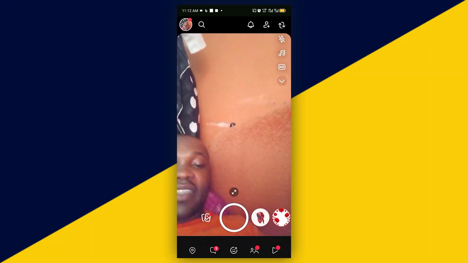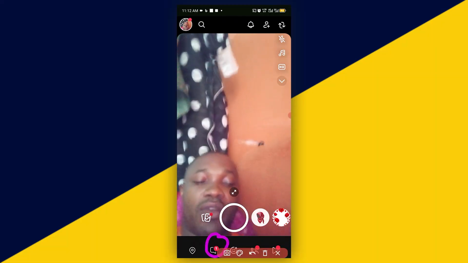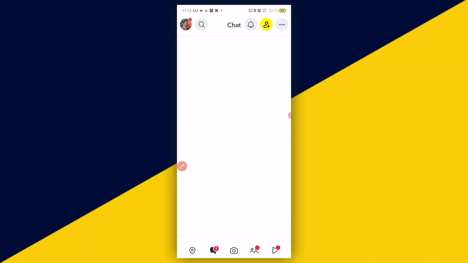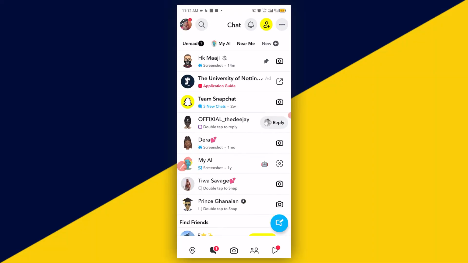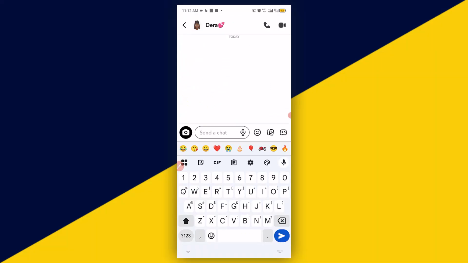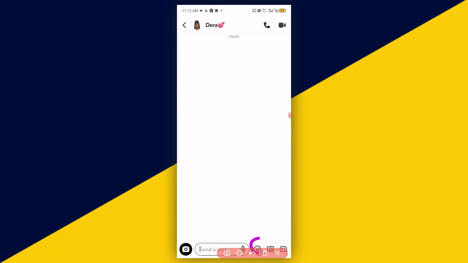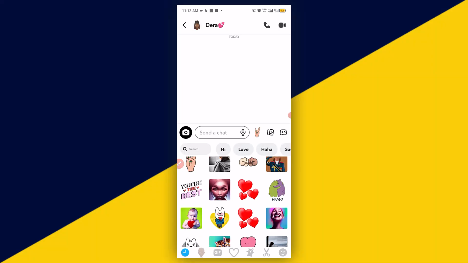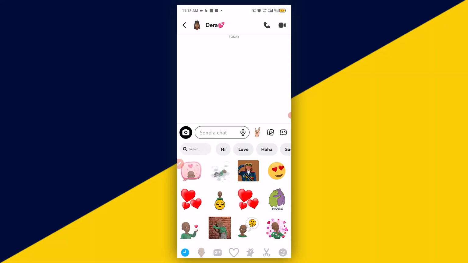For you to have access to the sticker, go ahead and click on chat icon right here. Go ahead and click on message icon. And the next thing you want to do is to go ahead and select any chat. The next thing you want to do is to go ahead and click on the emoji icon. Then you have access to your sticker that you just created from these sections right here.